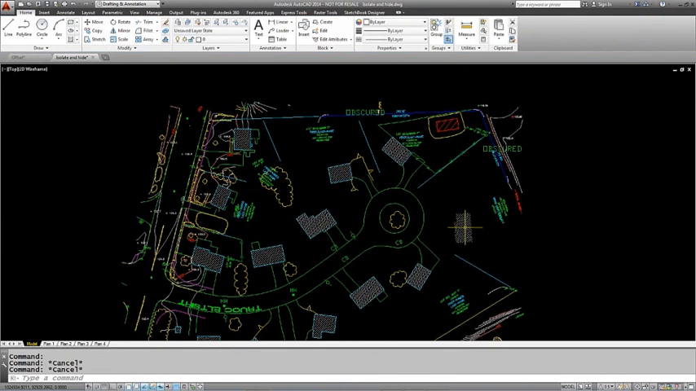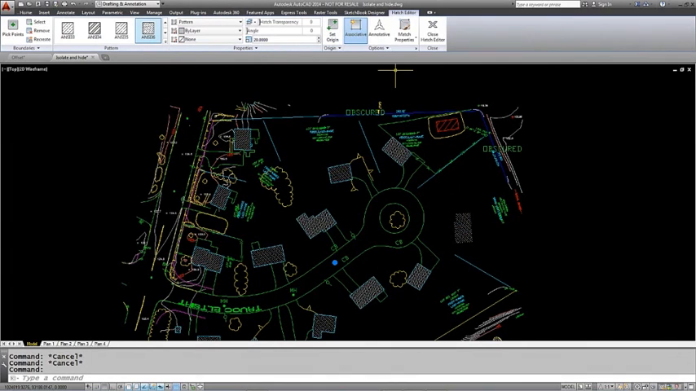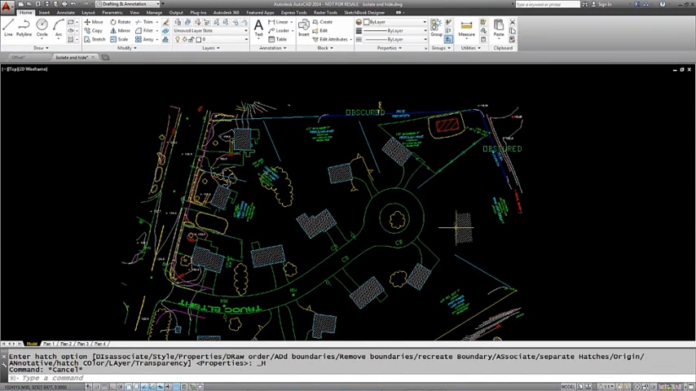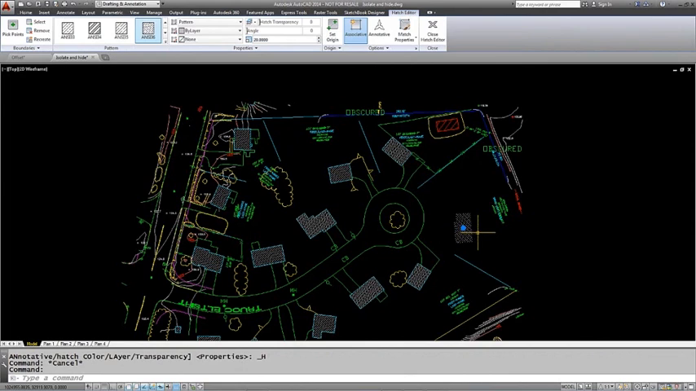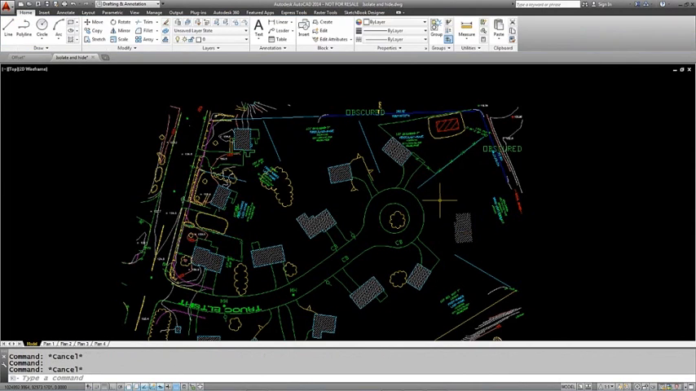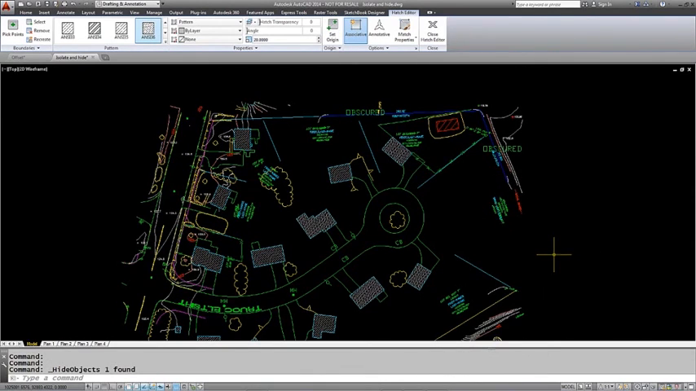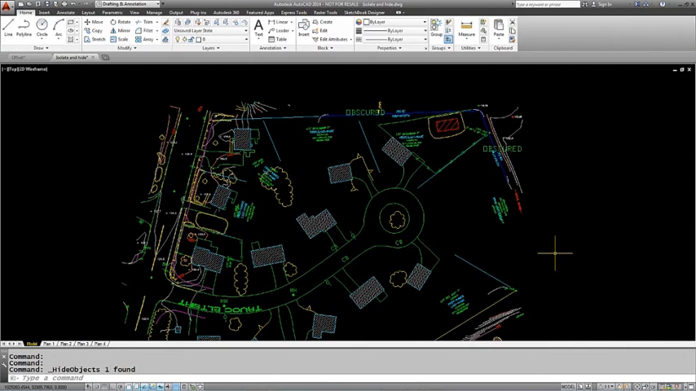Well, one of the things I can do is select that hatch pattern, come into my options, and go to separate hatches. By going into separate hatches, now this hatch pattern stands on its own. So if I select this again and right click, isolate, isolate objects, I can isolate those objects again or hide those objects. I want to hide that object. There it is. So now those objects are hidden, and now I can work in this area if I don't need that information.